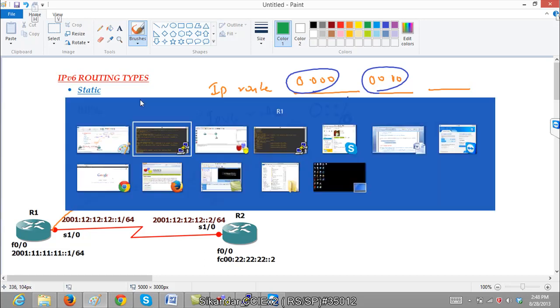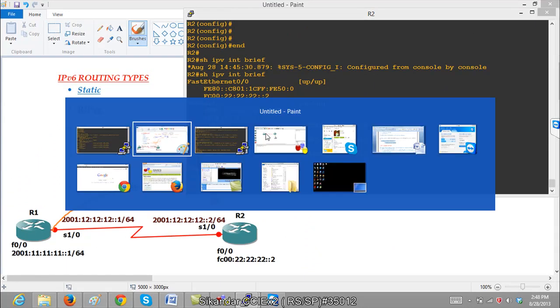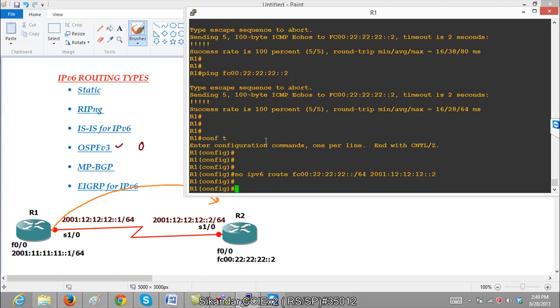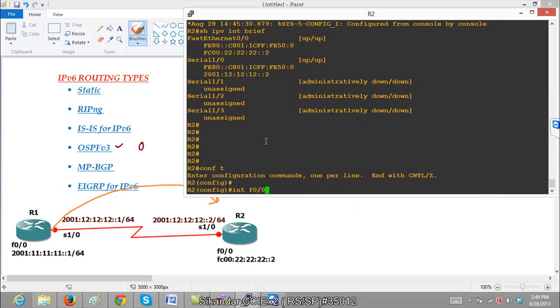So let's do that and then implement our default routing here. If you remember the command which we used last time, I'm just adding no before that. Similarly, I'm getting into router 2 as well, and I'm going to remove the command that I added last time.